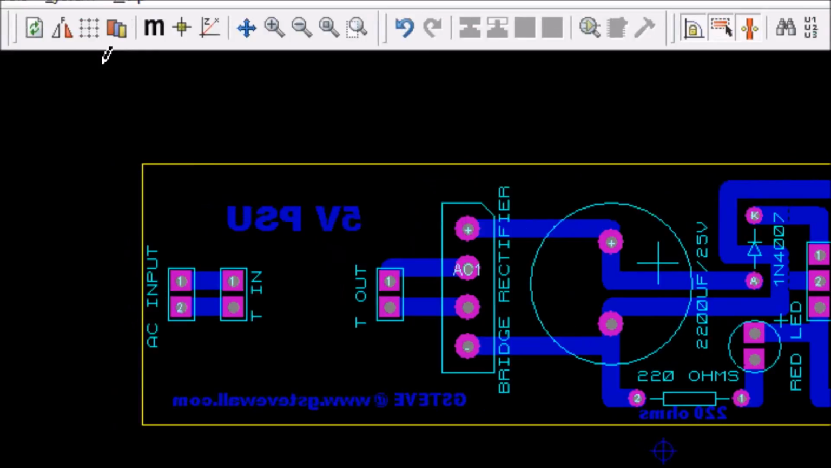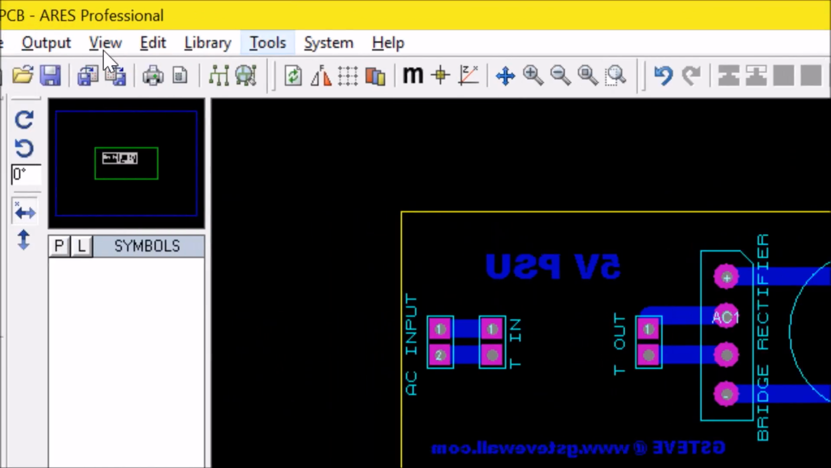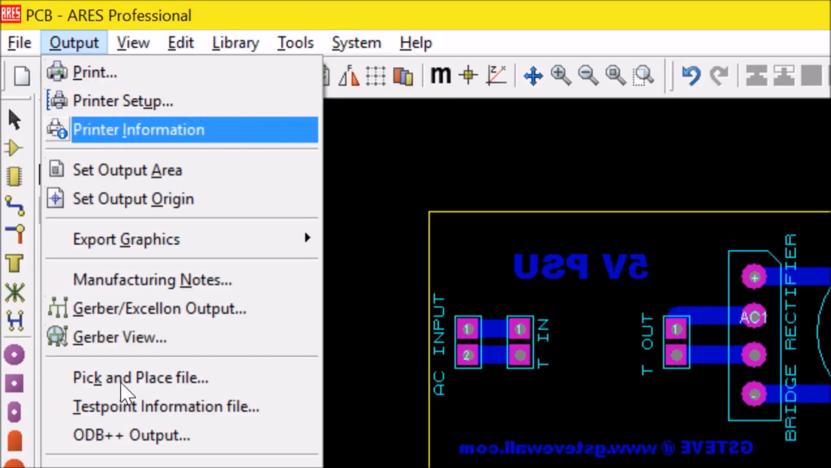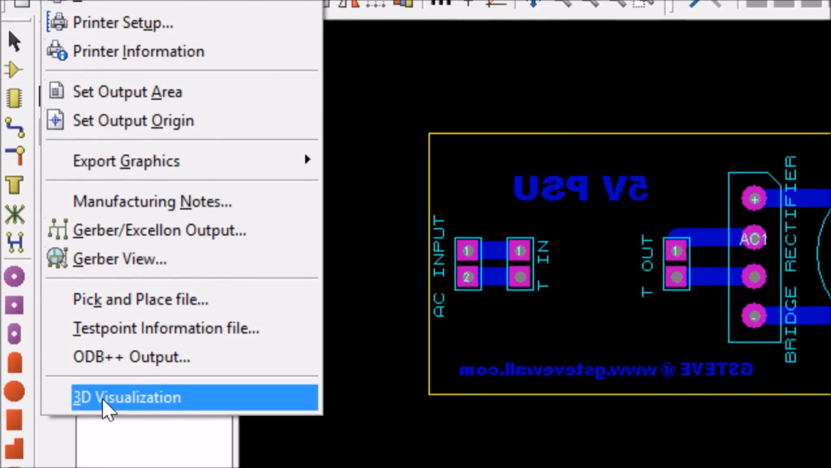All right, move your mouse right now to output. Today we're looking at the 3D visualization of our circuit. So we're gonna see how it looks in real life here. So click on output and move down right now. You see 3D visualization, and click on 3D visualization.